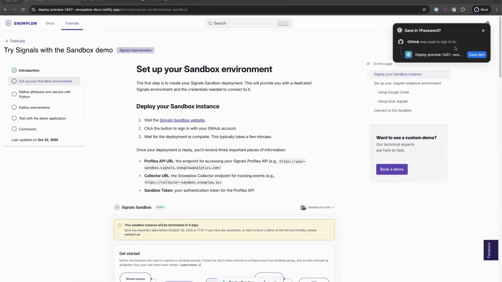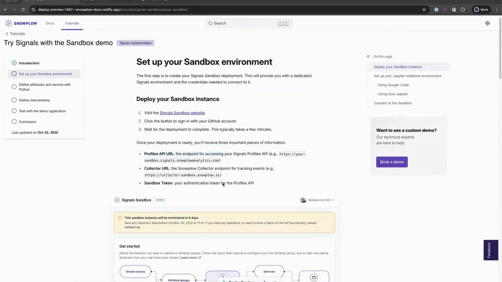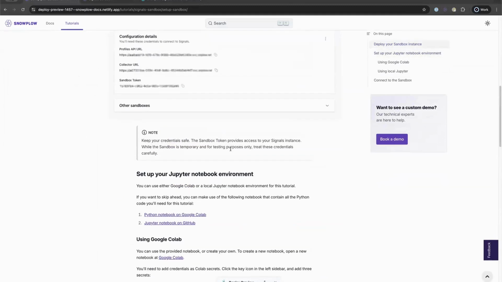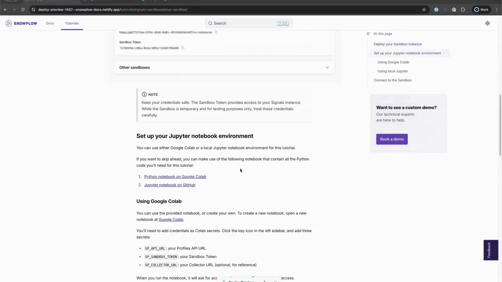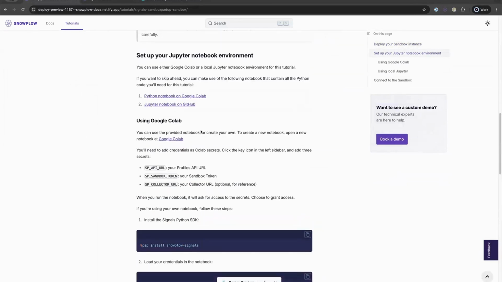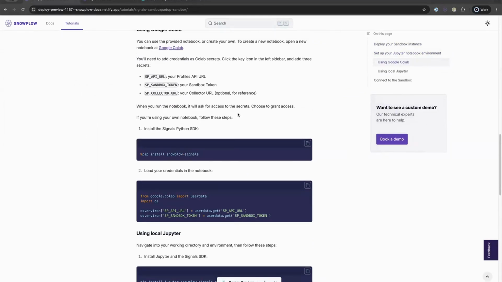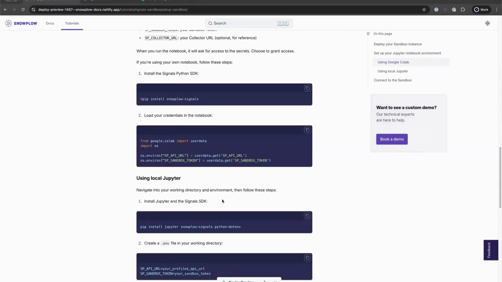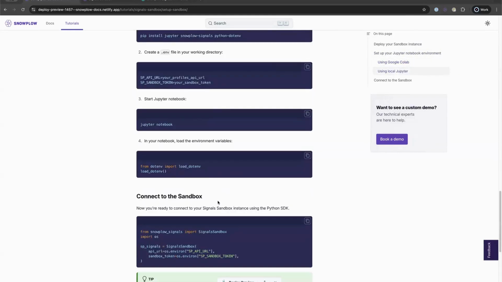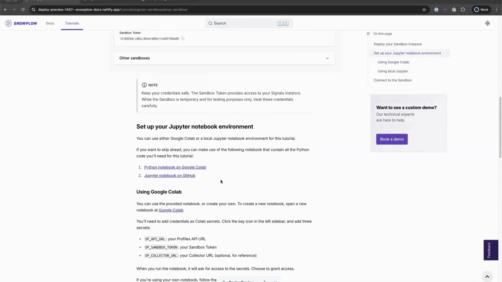If we jump back here, we're going to need to fetch out some of these bits of information in just a second. There's a couple of different ways that you can run through the tutorial. The first is using Google Colab. The other is just running a Jupyter notebook yourself. And if you like to go through the slower experience of copying and pasting all these different bits of code out yourself, you can. For the sake of this demo, I'm going to jump to a completed Python notebook that has been prepared ahead of time, which you can do just by clicking this link here, the Python notebook on Google Colab.